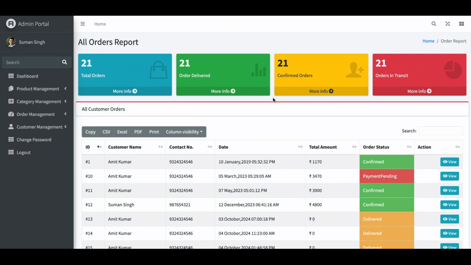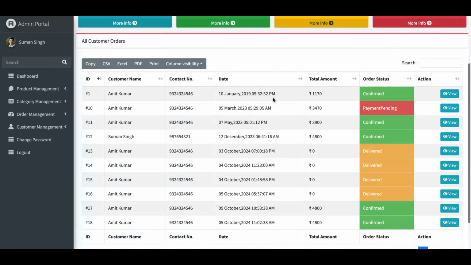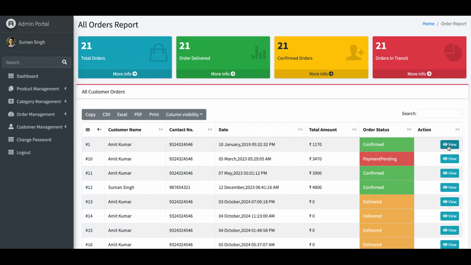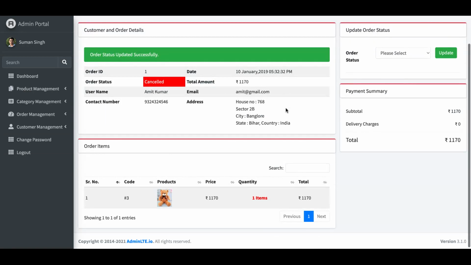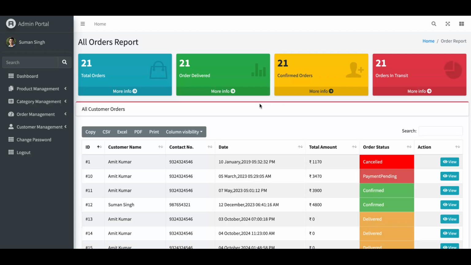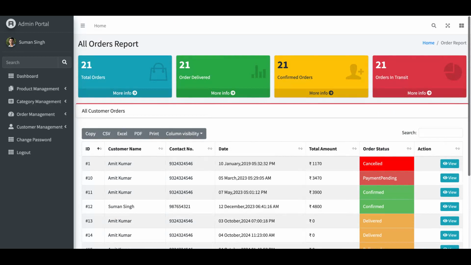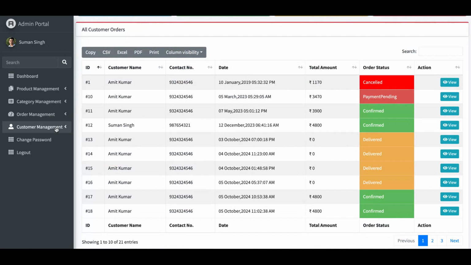This is the order management. You can see all the orders from here. If you want to, click on the confirmed order. If you want to cancel the order, you can click on that and update. Now you can see your order has been cancelled. So you can see all the order reports from here.